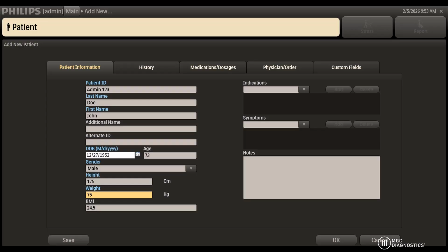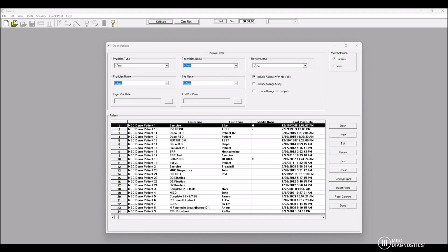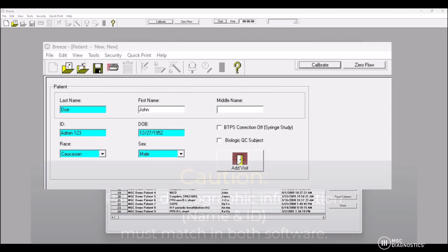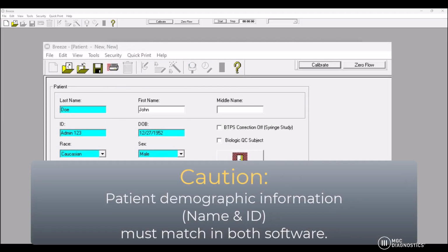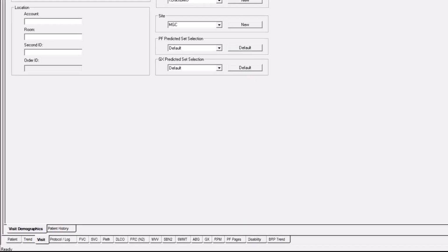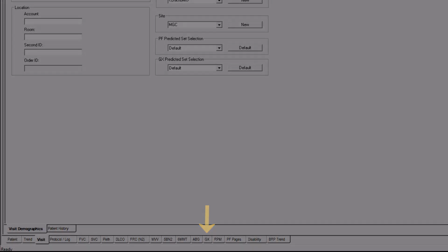this point. In BreezeSuite, either add a new patient or add a new visit to an existing patient. Caution: the patient name and ID must match exactly in the Philips and BreezeSuite software. For the sake of consistency, the other demographic information, such as date of birth, gender, height, and weight, should match as well. After entering patient demographic information, click on the FVC tab if performing pre-exercise spirometry testing. Otherwise, click on the GX tab to display the GX settings screen.